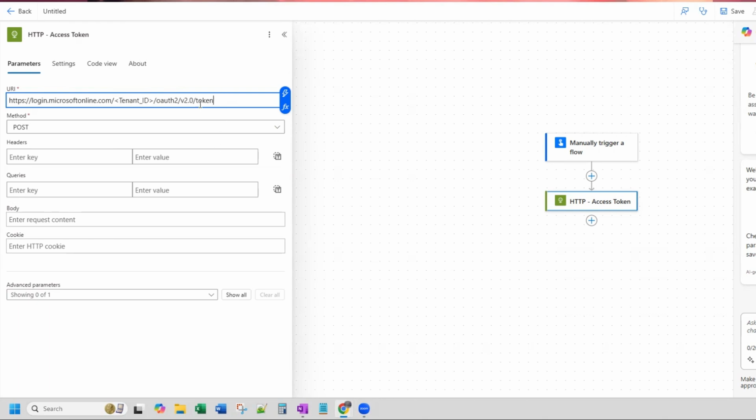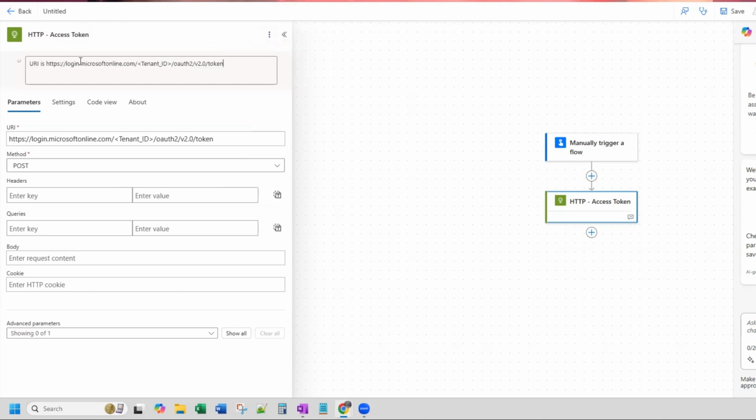Now, before I grab our tenant ID, I'm going to go up here and add a note. And the note is going to say that the URI is this URL here. And that will help me to know for future reference, future maintenance, that the number following this .com URL is the tenant ID, because we're going to add the tenant ID here.